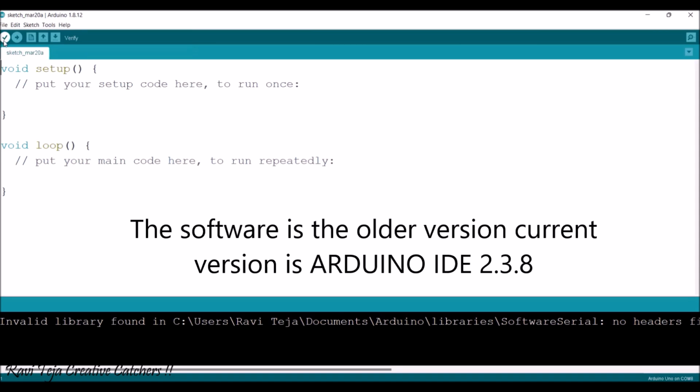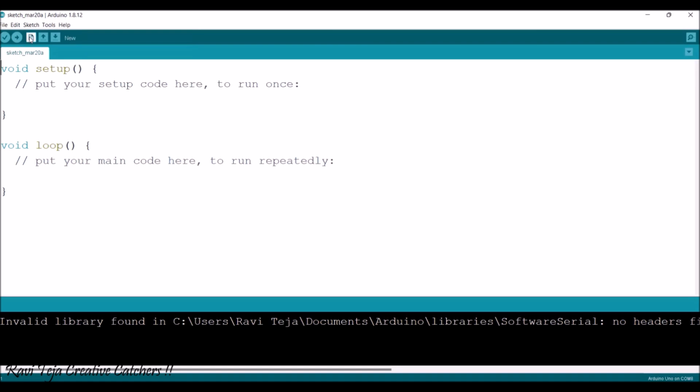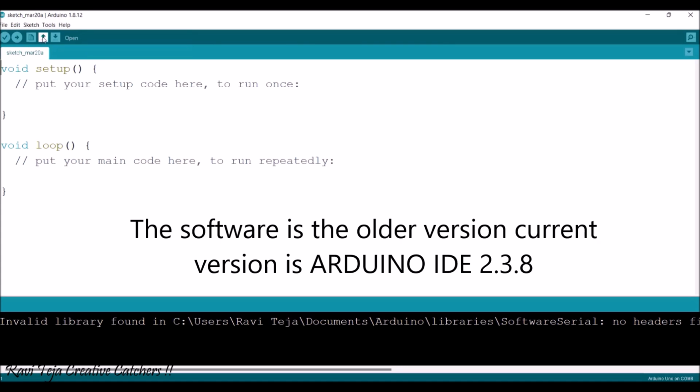As I've already said, we have several options. This is Verify, like compiling. Once you click on this, the program gets compiled, and once you click on this, the program gets uploaded. This is opening a new file, this is opening an already existing file, and this is saving your file.